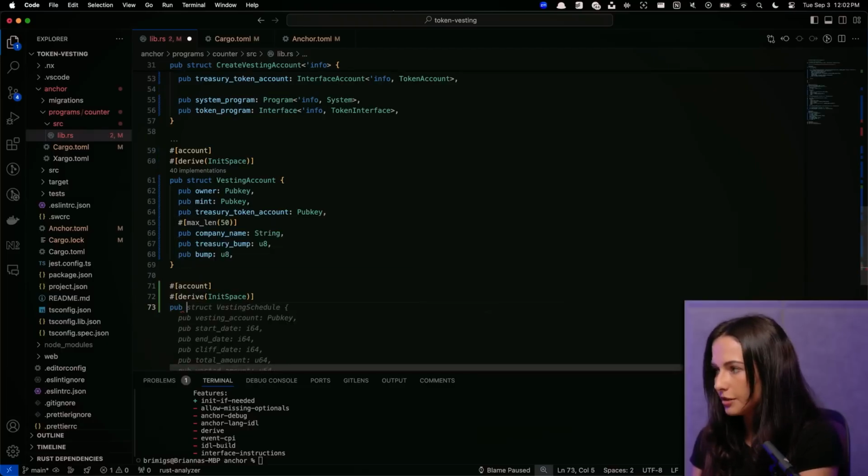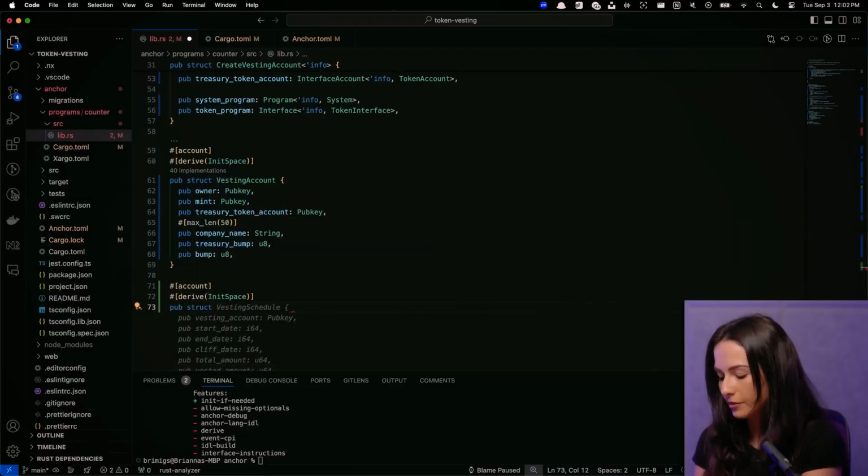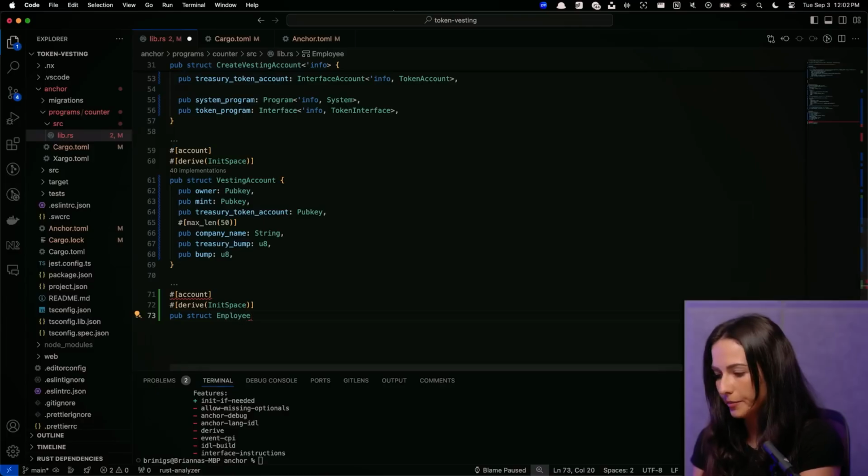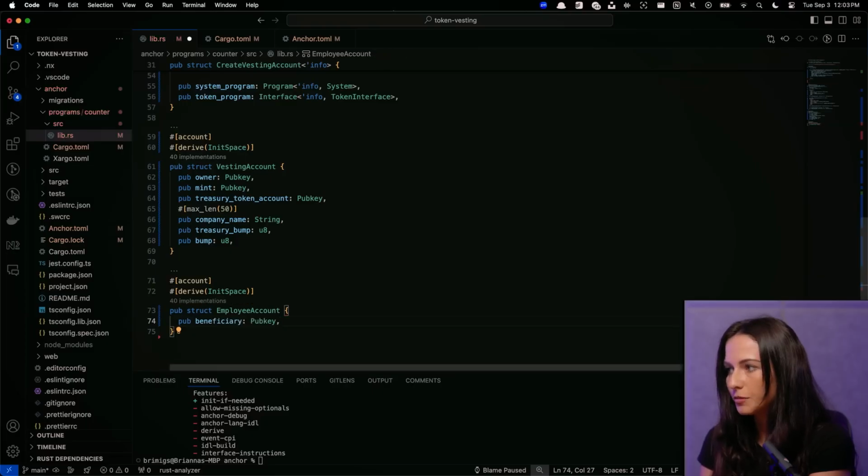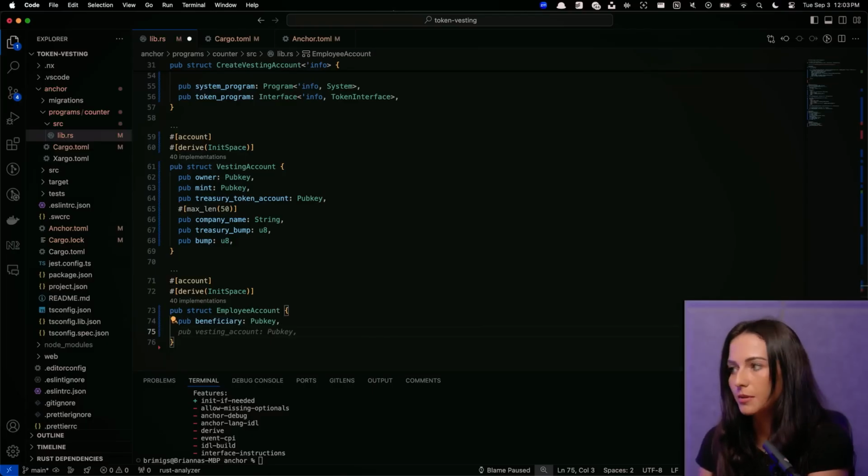Okay, and then we'll just define what this struct is. So this will be the employee account. So what do we want to save here? We want to know who's going to be able to claim this. So let's define what the beneficiary is. And that'll just be the public key of the employee for this specific account.